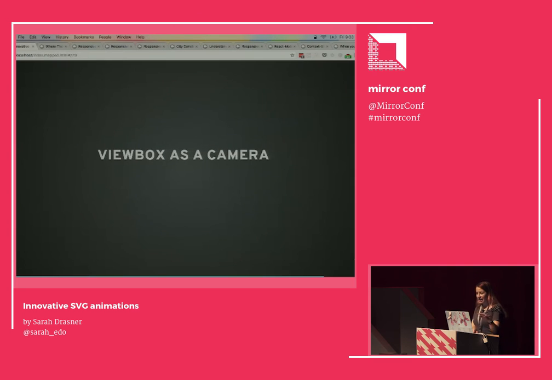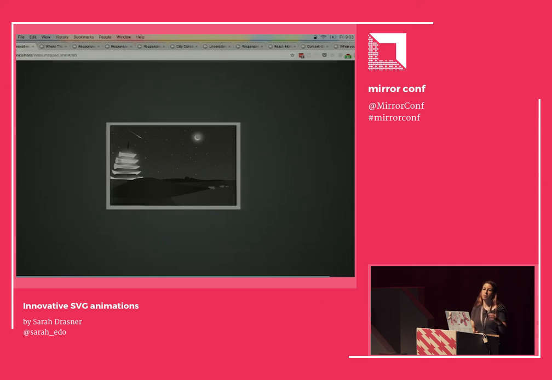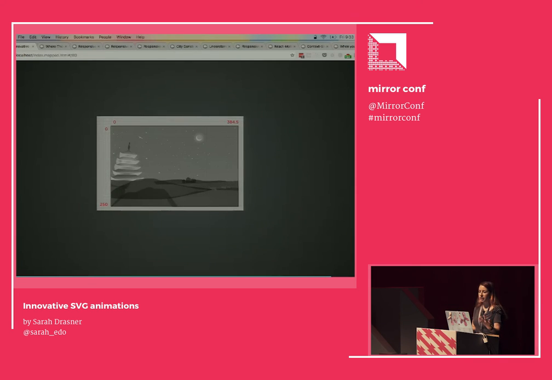So the last thing we're going to talk about here that I really like is viewbox as a camera. We can actually update values of the viewbox and make flowcharts and data visualizations really awesome. Viewbox is a property that people get really scared by. It looks a little bit scary, but really it's just a coordinate.